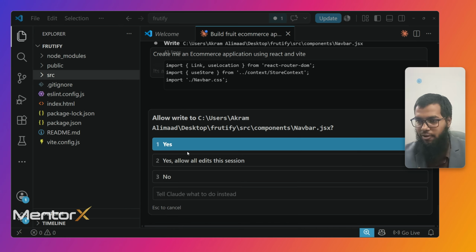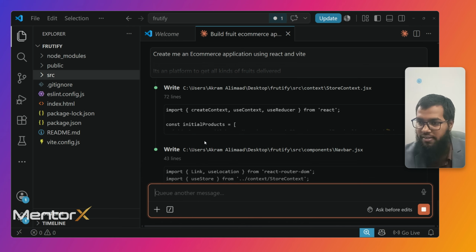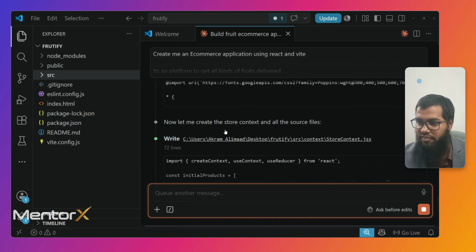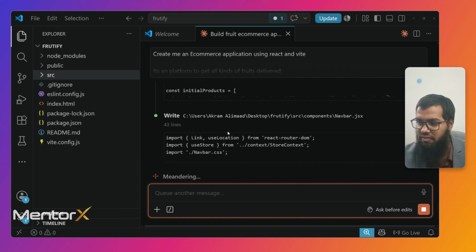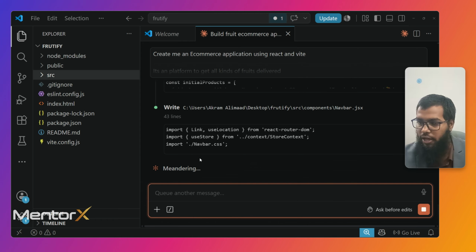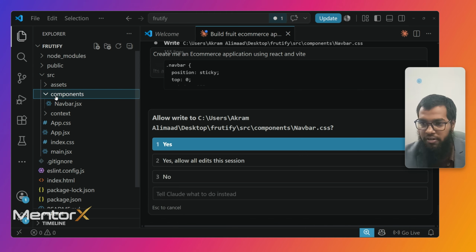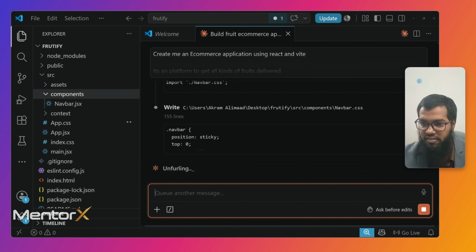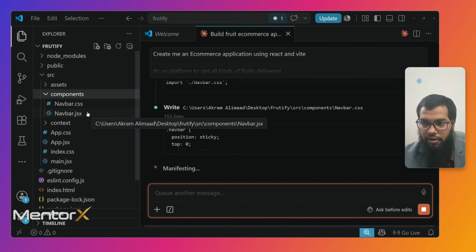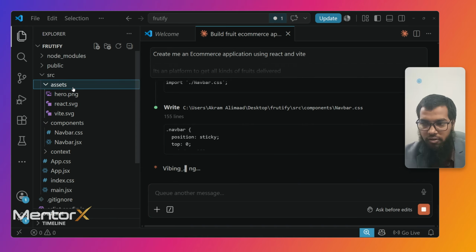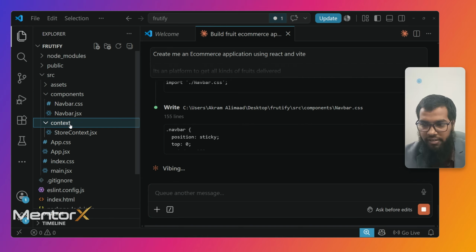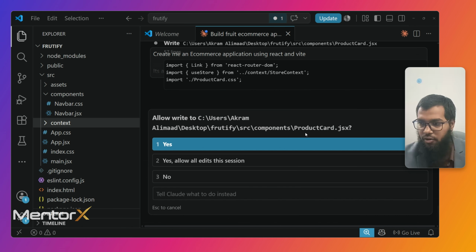We have almost everything created, and it is going to create the navbar. It has created the store context file. It has created the index file, index CSS files, all done. Navbar is also done, and from there almost everything has been done. Components are created, and it is going to create navbar CSS now. CSS gets created. Assets almost ready, context is almost ready, and we will have a few more pages. With this, you can see now it is going to create a product card. So I'll just click on S.